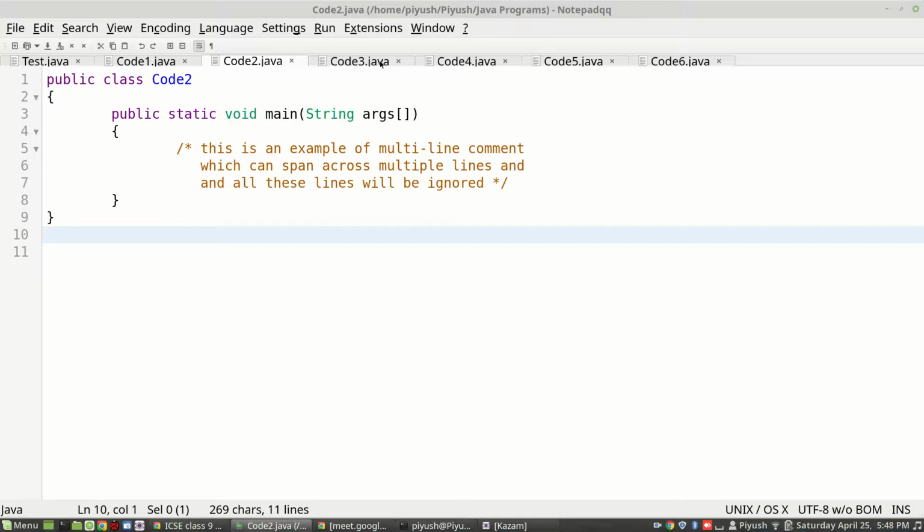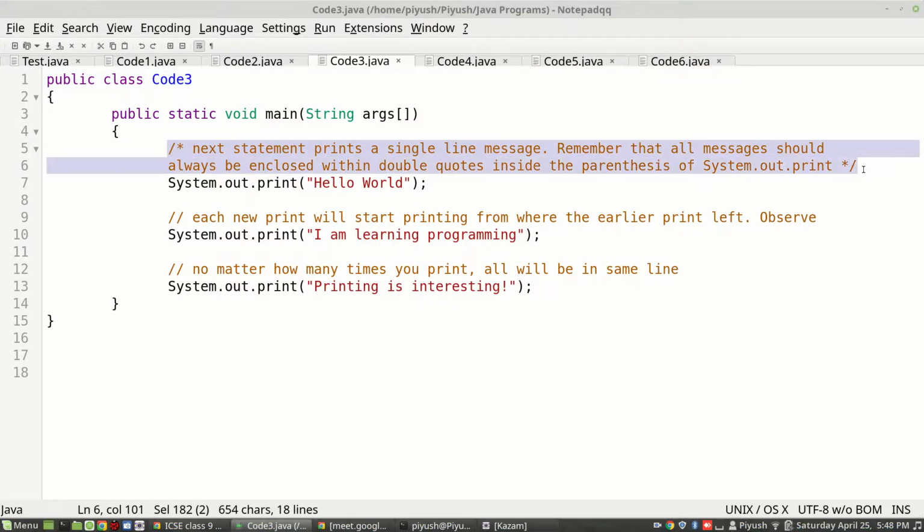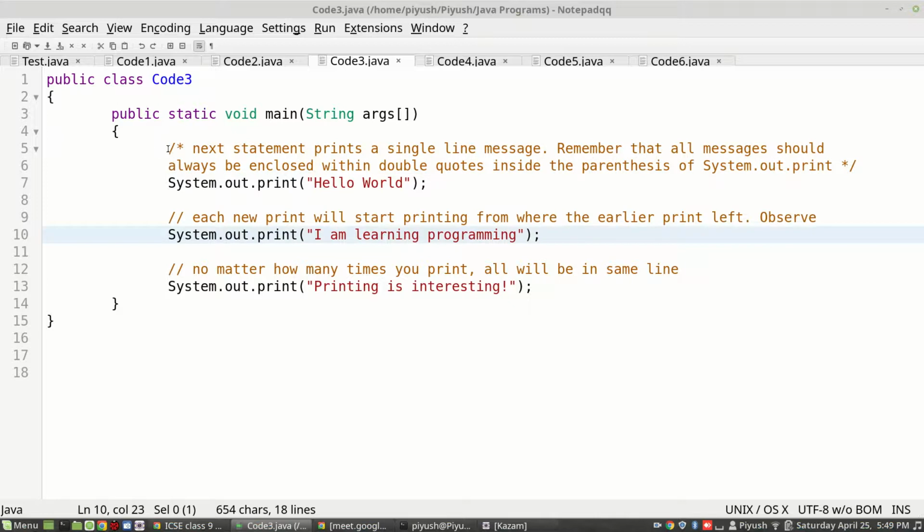So this is our first program in the real sense. Like I said, I will be using comments extensively for explaining the logic of the program also. And don't worry, I'll be sharing these programs with you. What I am doing below, I am explaining. The next statement prints a single line message. Remember, all the messages should always be enclosed within double quotes inside the parentheses of system.out.print.